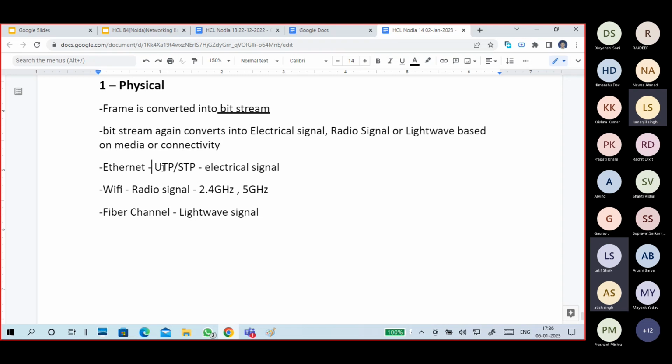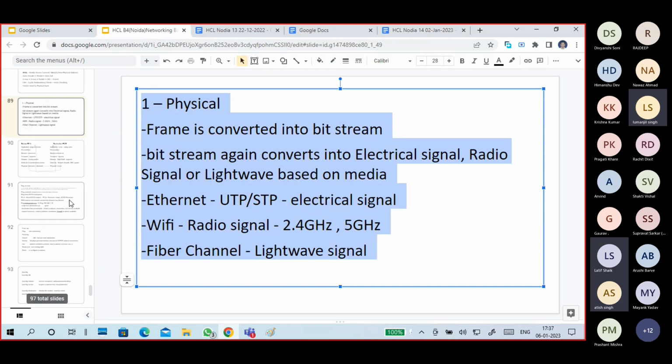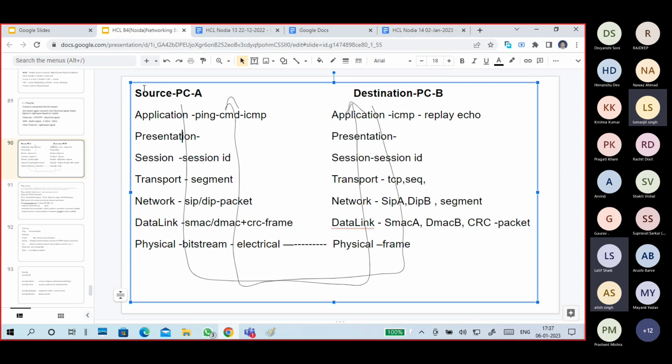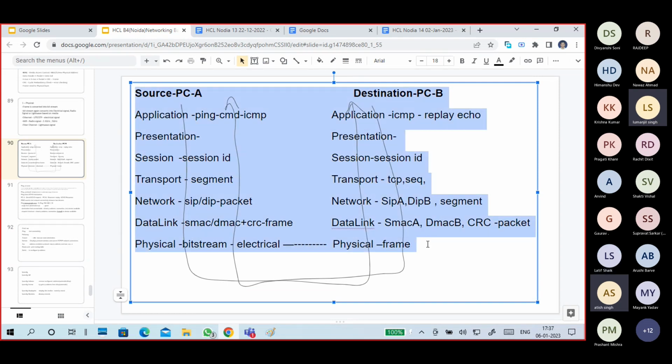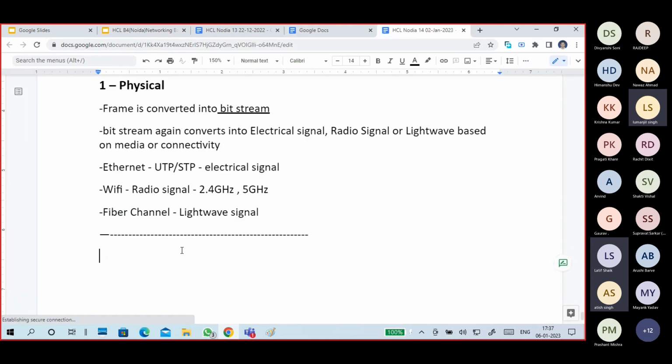The first one is Ethernet. If you are using Ethernet, Fast Ethernet, or Gigabit Ethernet, then we use UTP or STP cables, and of course the signal is an electrical signal. If you are using Wi-Fi kind of connectivity, radio signals. If you use fiber optic connectivity, it is light waves. So these are the layers: application layer, presentation layer, session layer, transport layer, network layer, data link layer, and physical layer.